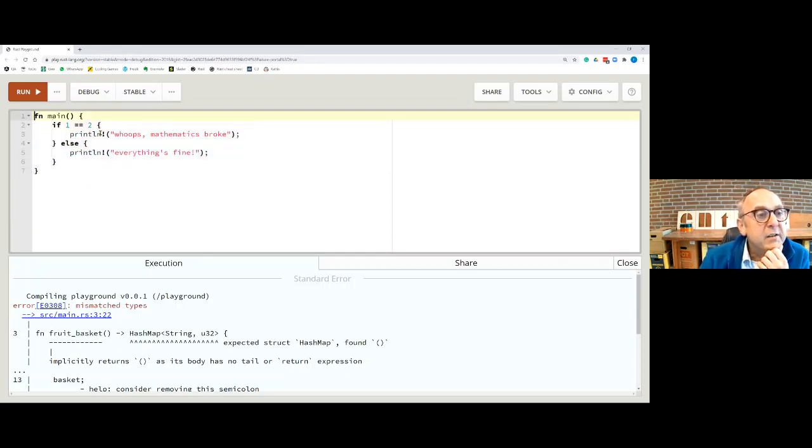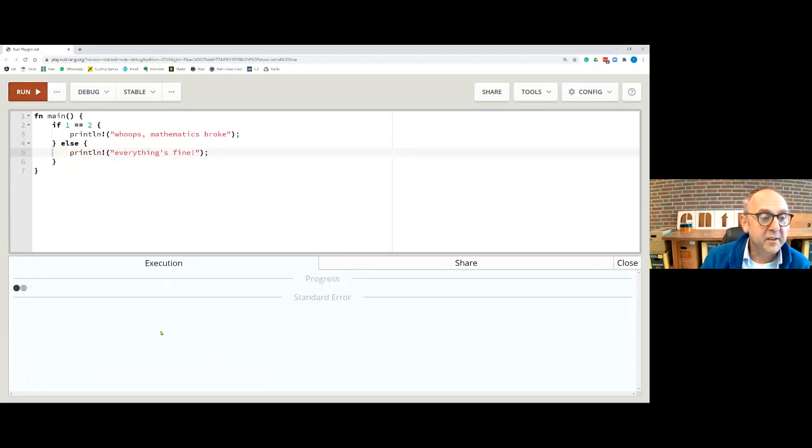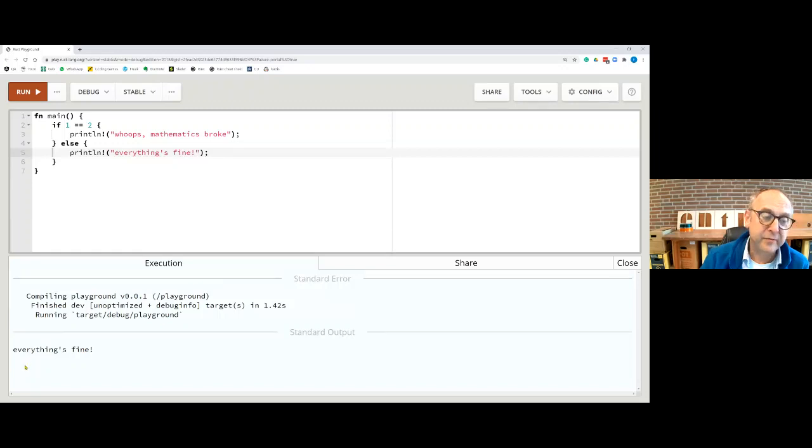In this case, this is a very basic if statement. If 1 equals 2, it prints something, and if 1 is not equal to 2, it prints something else. Of course, 1 is not equal to 2, so it will have to print the second part. And everything is fine. Nothing special about this.